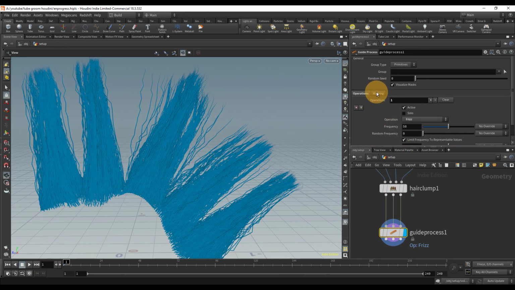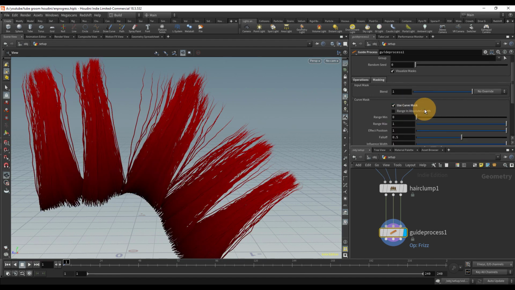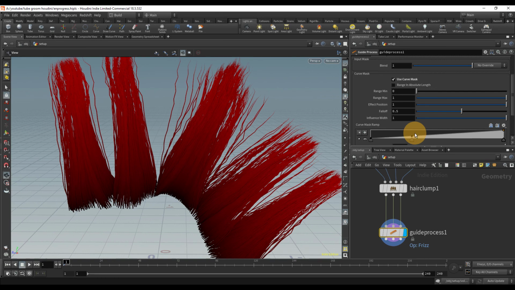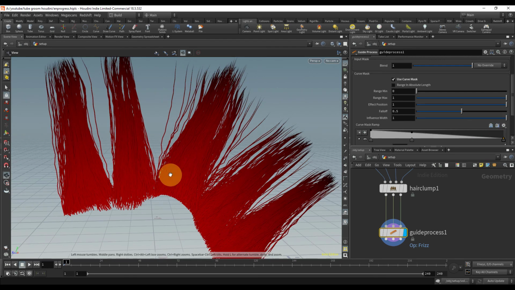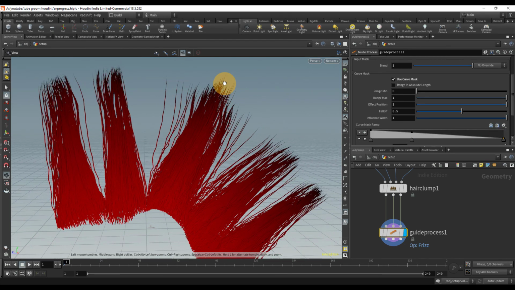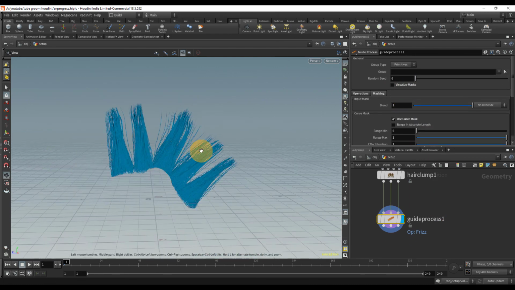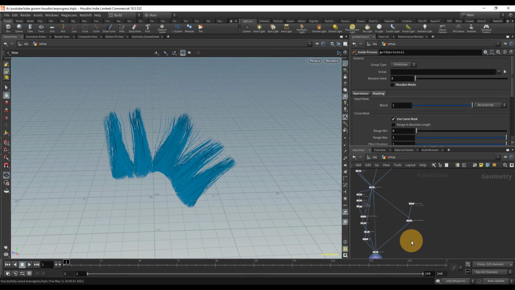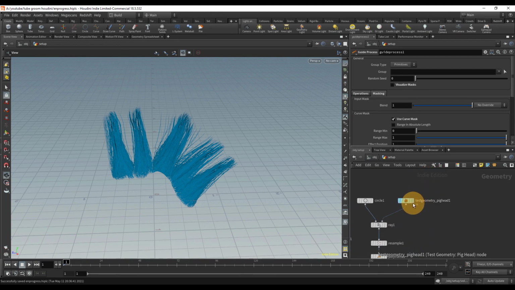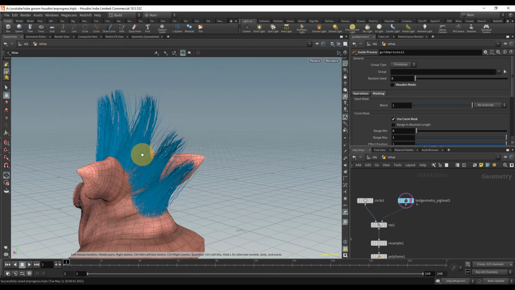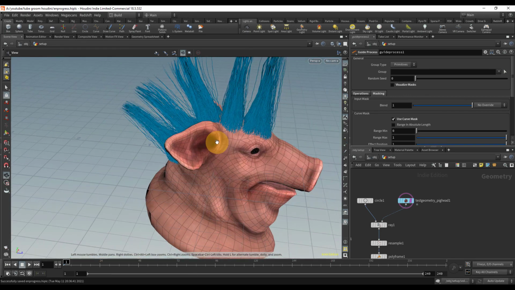And something cool is if you go to the masking and then curve mask, you can change the frizz along the curve. So you can see that. Let's actually change this ramp so it's more frizzy at the base, and then it's less frizzy at the top. And I'm going to turn off visualize mask so I don't have to see that anymore. And that's pretty much it. I'm going to template this just so that we can see it. And there we go. That's basically the workflow.